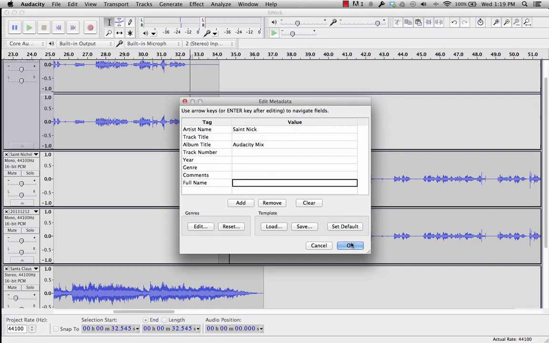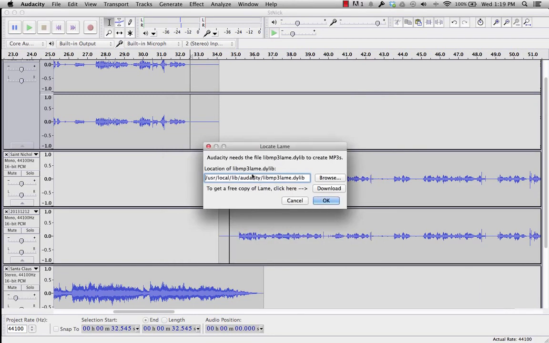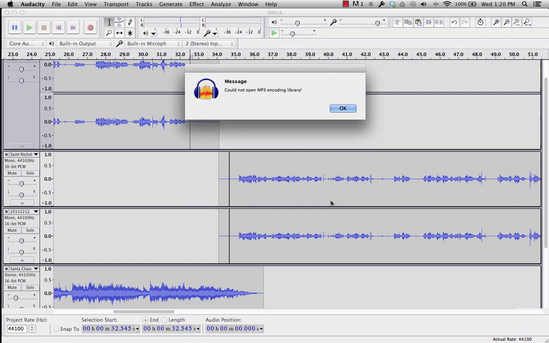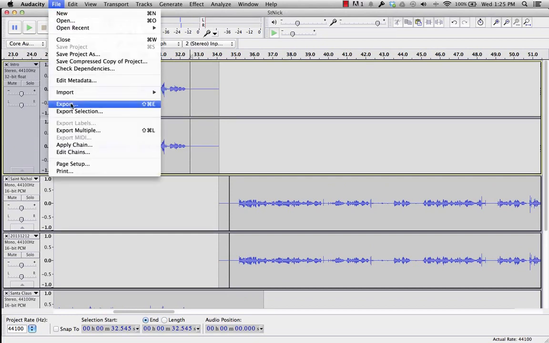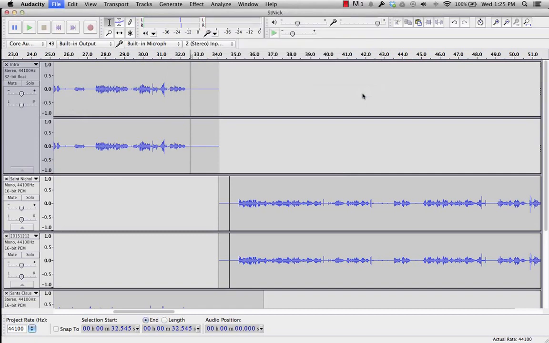Okay. Audacity needs the file to create. I think, okay, so it's saying we need this. Is it here? If it's there, I'm going to press OK. I'm going to hope it's there. If you haven't downloaded it at this point, it has a nice convenient download button right there. Cross your fingers. No! Export. Wait.